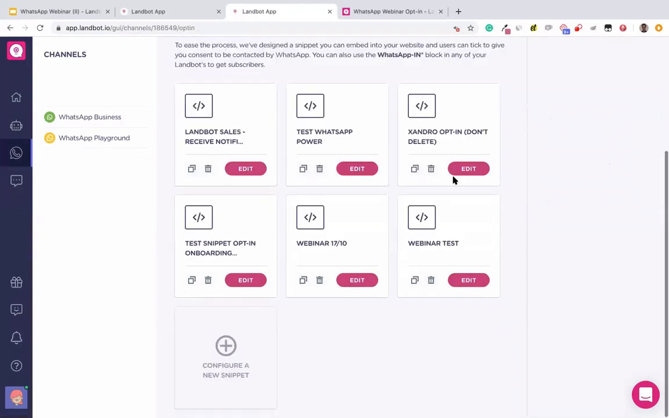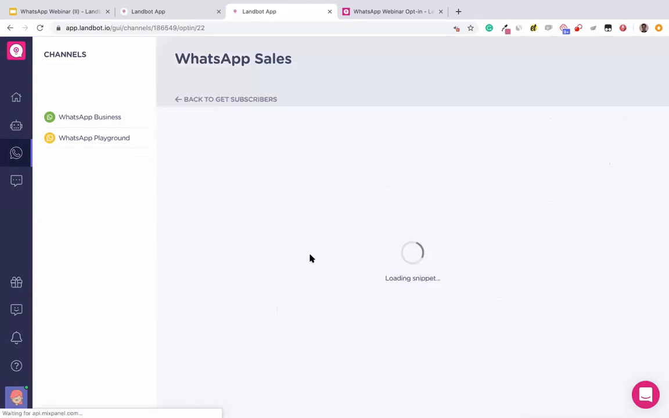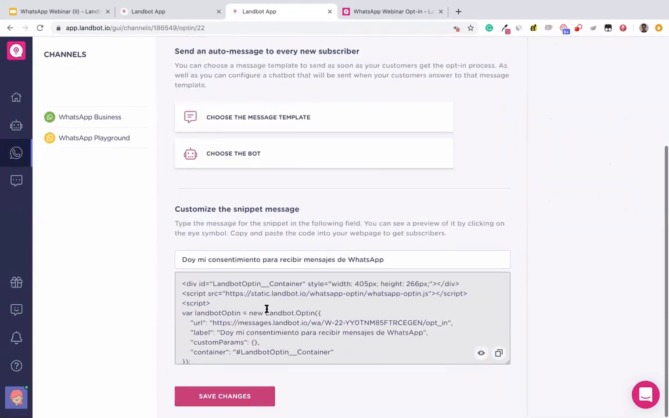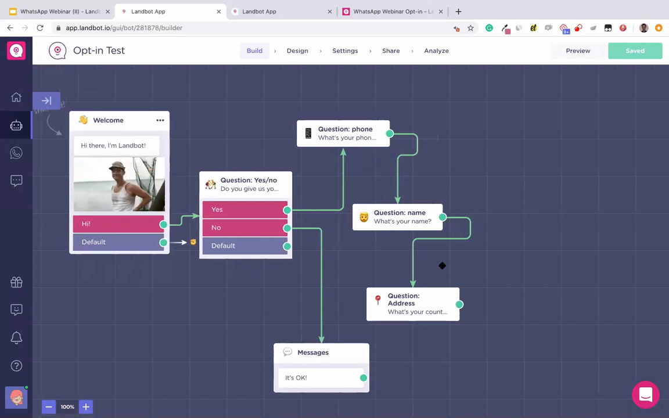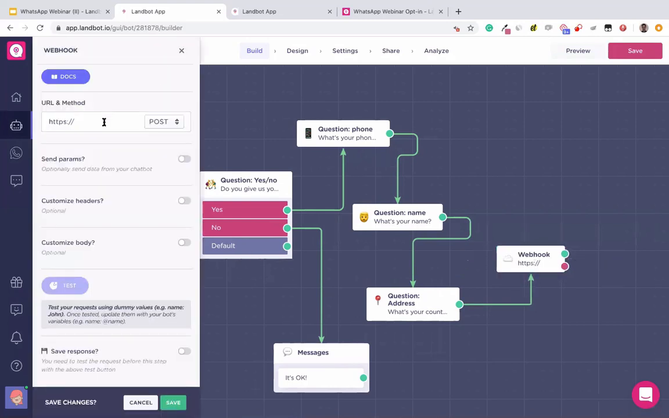These are all the snippets we've configured. Remember, we've just done that. And what we need to do here is copy this URL. You see that there's a value here, URL. So we basically need to copy that, and we're going to go back to the builder. So here we are, asking for the phone, name, and address. And now we want to send all that information for the user to become a subscriber. So we connect this with this webhook. I click on the block and I start configuring it.